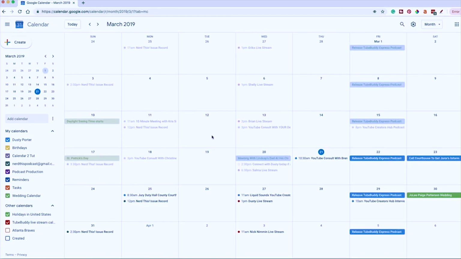Now, if you want to share a calendar, basically what you would do is take that link from that page we were just at and send that to your team member, and you would be good to go.